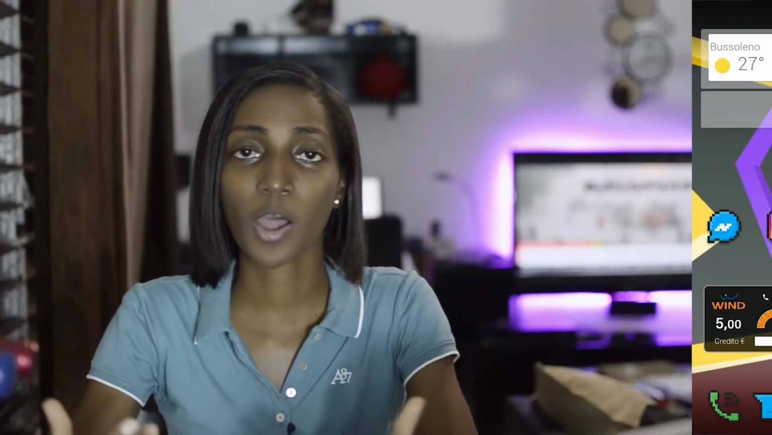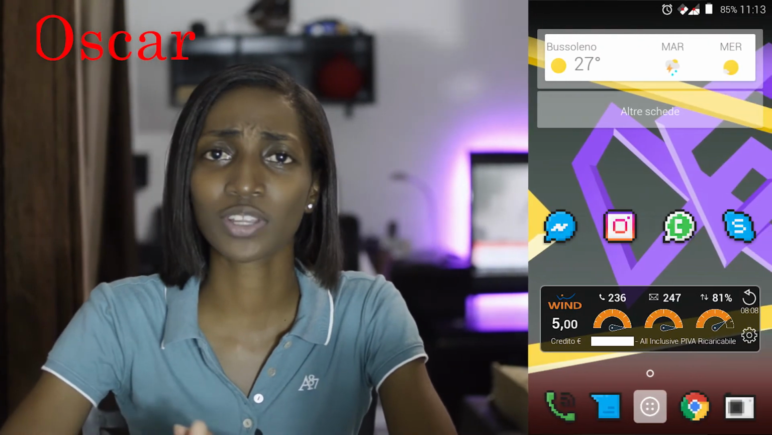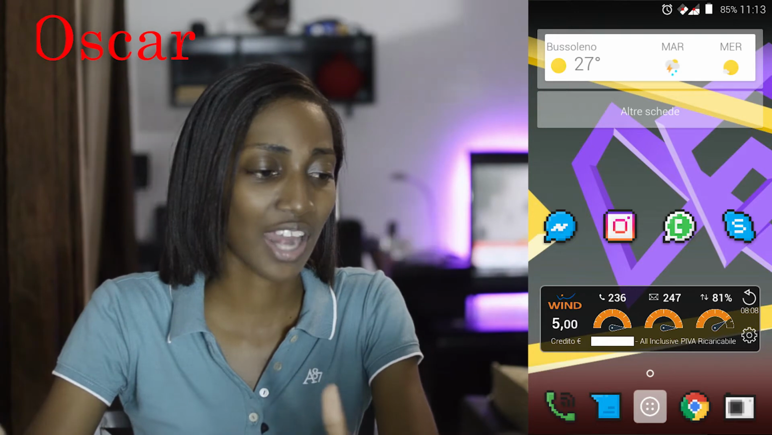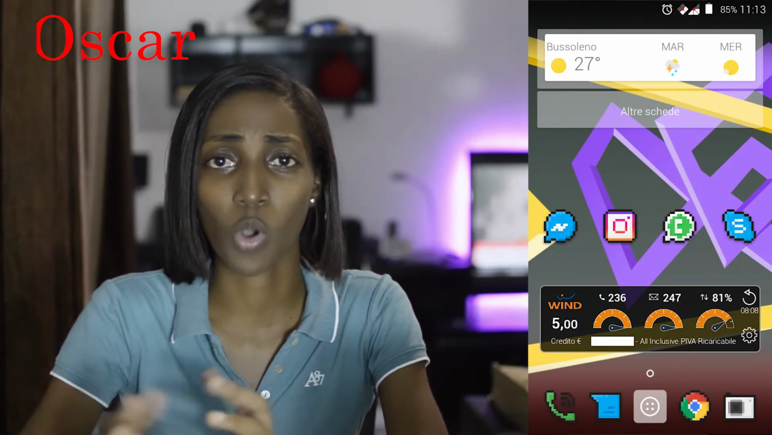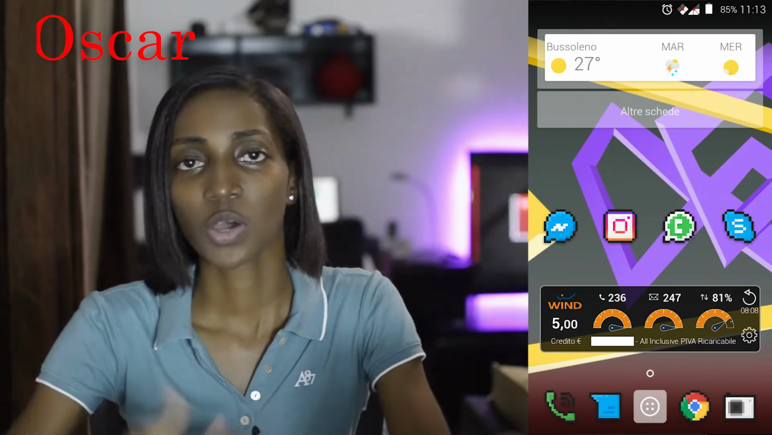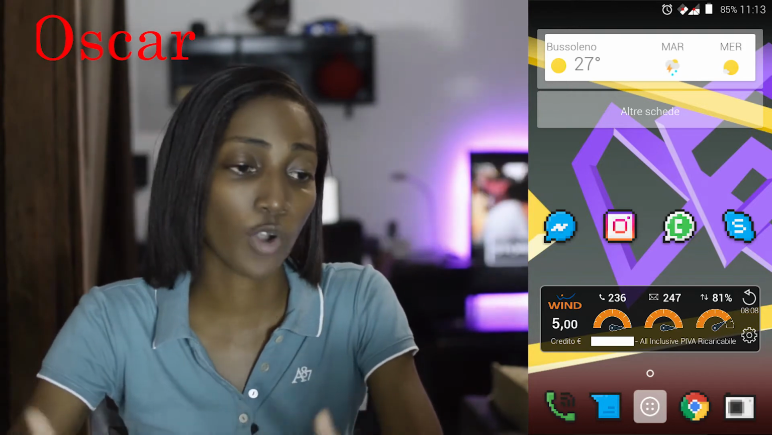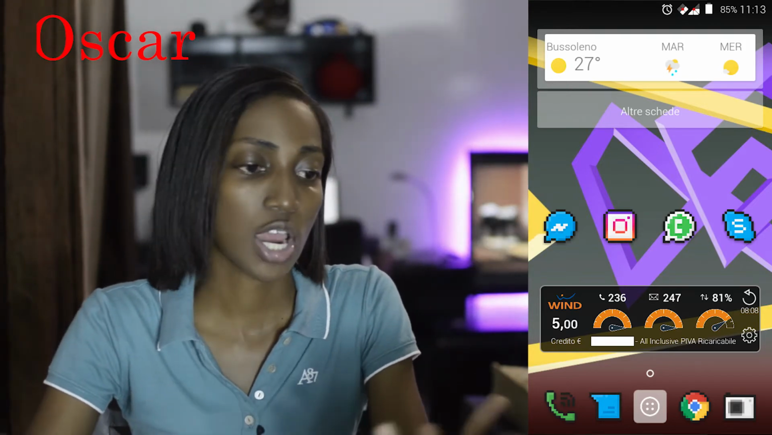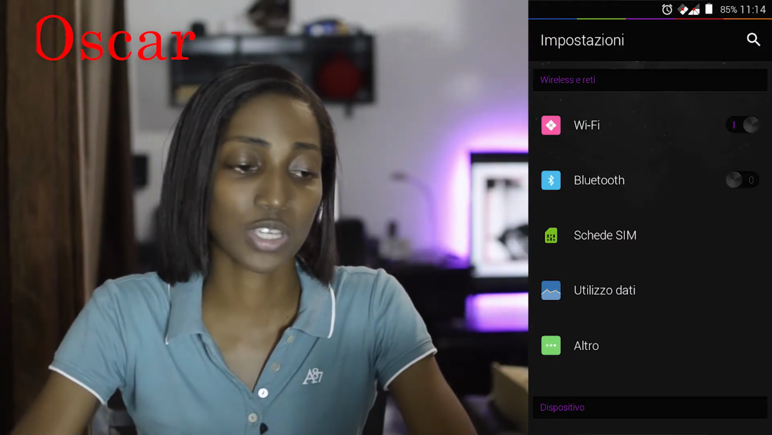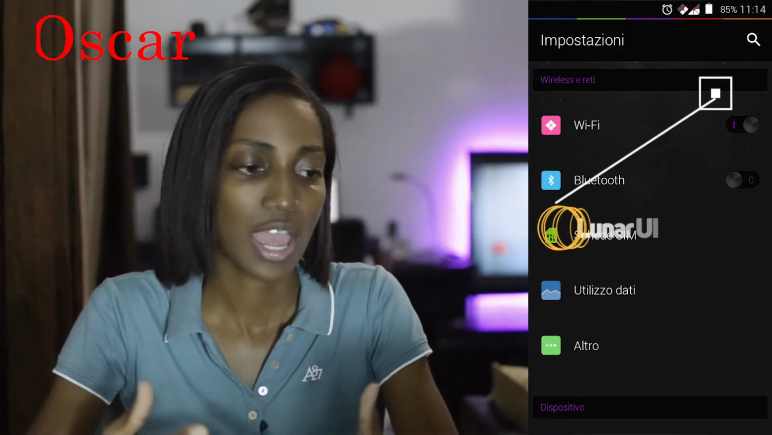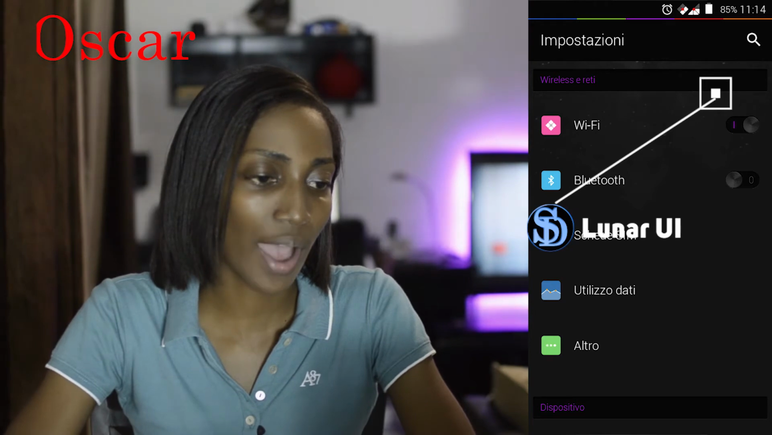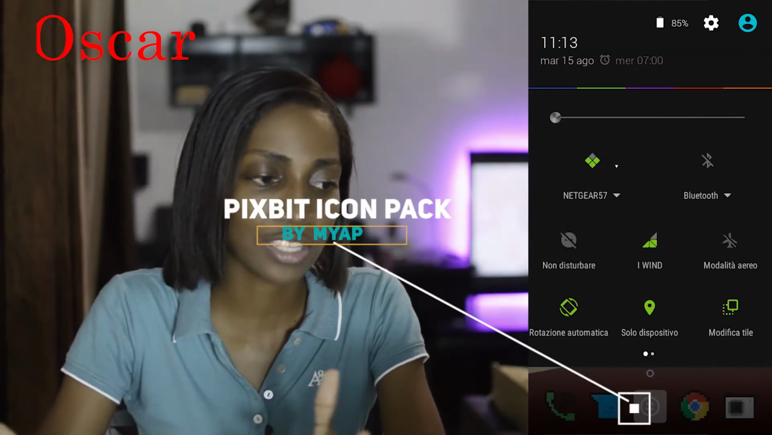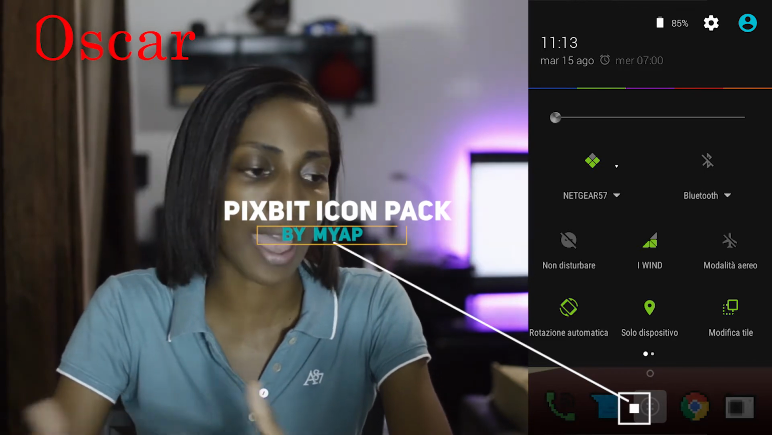Alright, now the fourth setup comes from Oscar with a very colorful and game-like looking setup. Now, the icons he used here are kind of looking like a 2-bit thing coming from an old school Mario game. Now, here Oscar is using an Alcatel Pixie 4, rocking Lineage OS with a standard CyanogenMod launcher. He also has a CM theme installed to his device just for a bit more flavor. And this one here is called Lunar UI by Yee Creates. This icon pack here is also pretty colorful, and it's called Pixbit by My App.